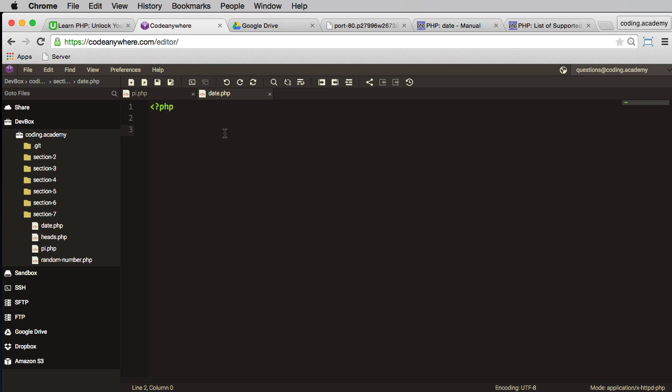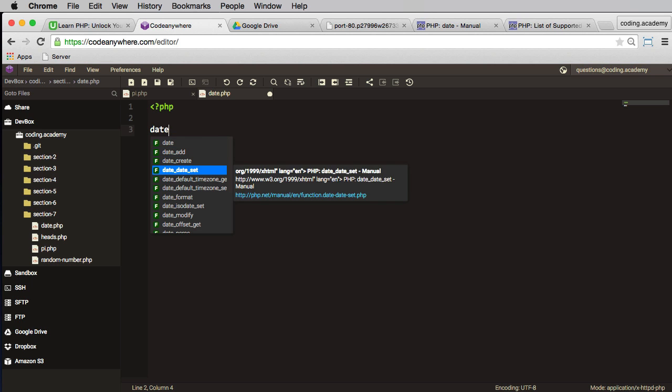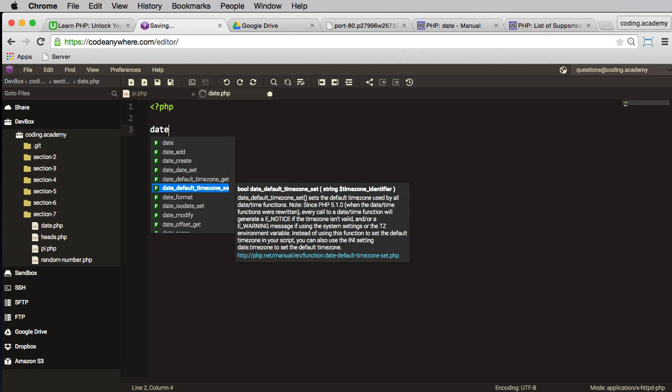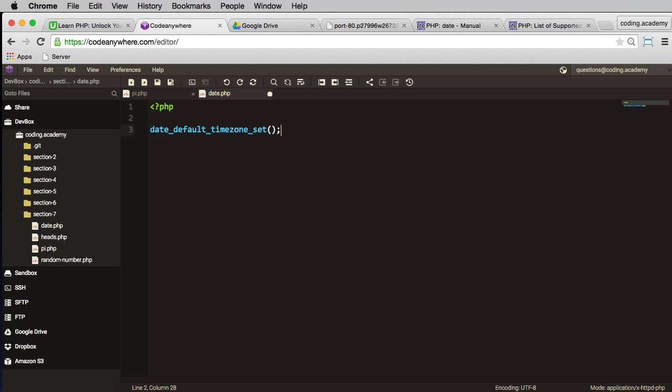Now, the first thing we need to consider is the time zone that we're in. If you're using code anywhere like me, then all the code is actioned on a server somewhere in the world. I'm actually based in Brisbane, Australia at the moment, so what I need to do is set my default time zone. I do that as follows. I put in date, and there it is, date_default_timezone_set. Then in brackets, I put the location. So I'll put single quotes, Australia, stroke, Brisbane.